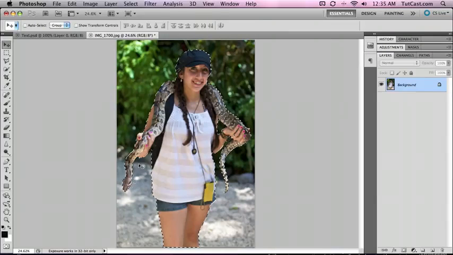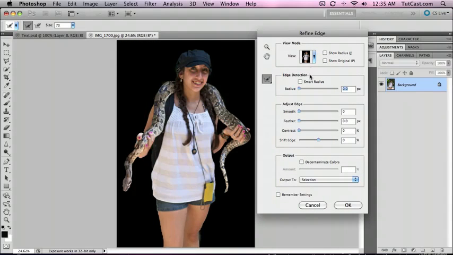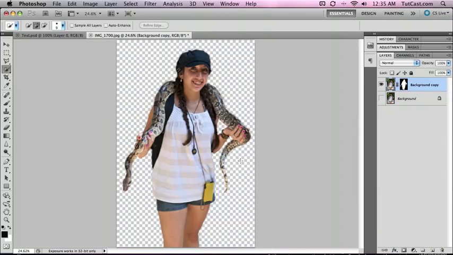Using the Quick Selection tool, I've already gone ahead and made a selection. Now we can hop into Refine Edge to make a fairly accurate extraction. I'm going to make sure to turn on Smart Radius and adjust a few settings to get that result that I'm looking for. Making sure that new layer with layer mask is selected, I'm going to click OK.